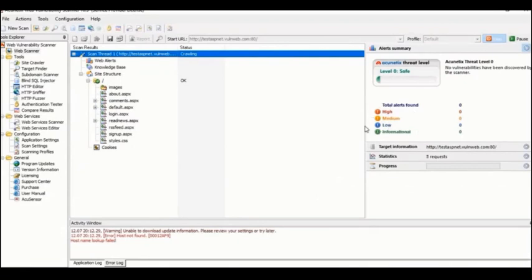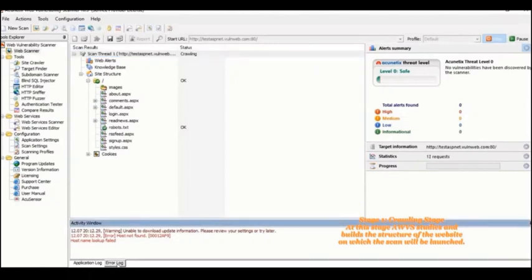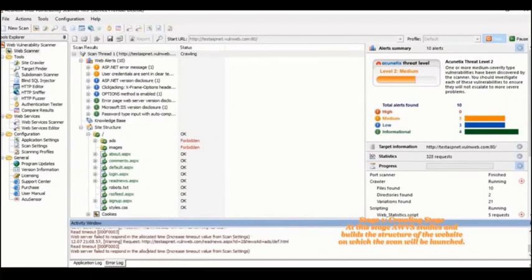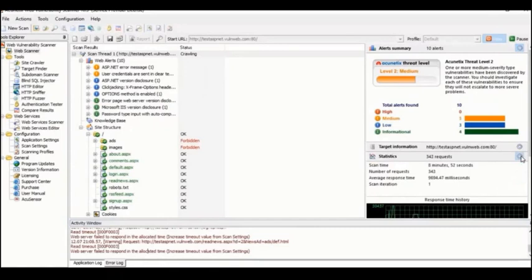During this time, the app will give you the number of alerts that are there. You wait for it whilst it's launching, and this may take a bit of time. At this stage, the software builds the structure of the website on which the scan will be launched. As you are already noting, we have already reached some medium, low, and informational threats.